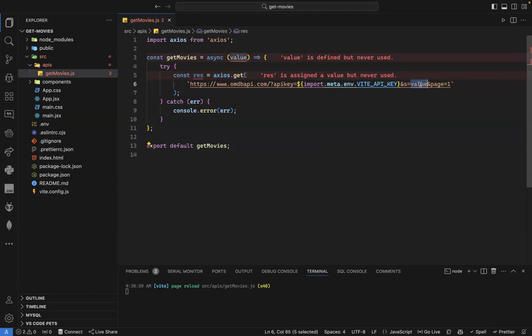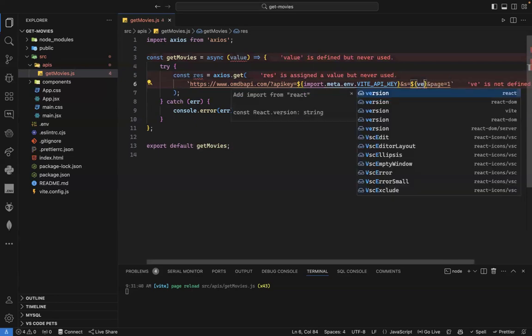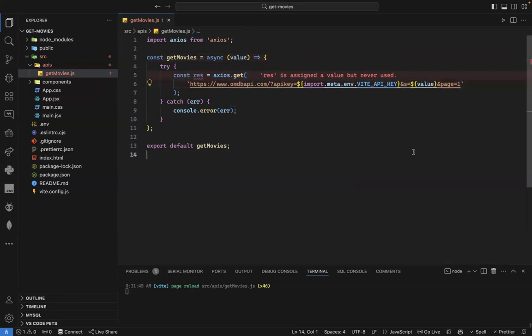Now I need to insert the value here. So after the S, I need to insert the value. It's a variable, so I need another $, and curly brace, and here I will just need to insert the value like that, value. And voila. And like that, my URL is quite complete. Any question here?